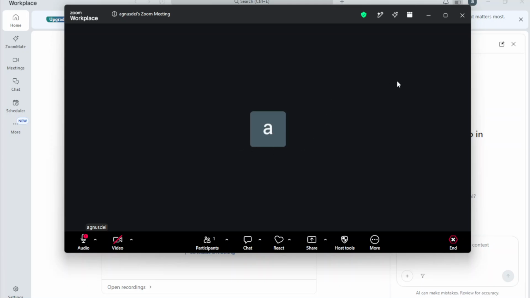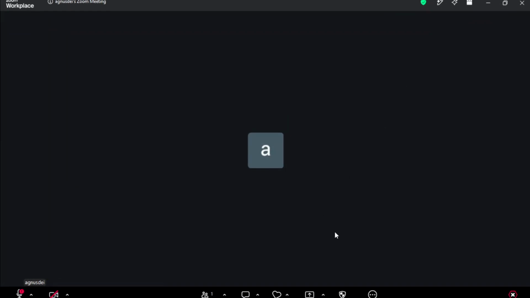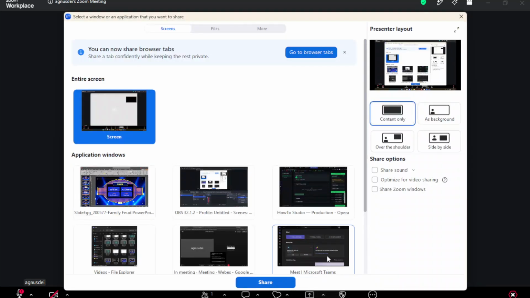With your meeting underway, it's time to share your PowerPoint screen. Look down towards the bottom of the Zoom window, and you'll see a button labeled Share Screen. Give that a click. A new window will pop up, presenting you with different sharing options. You have the choice to either share the specific PowerPoint window or your entire desktop. Pick the one that suits you best, then click Share.